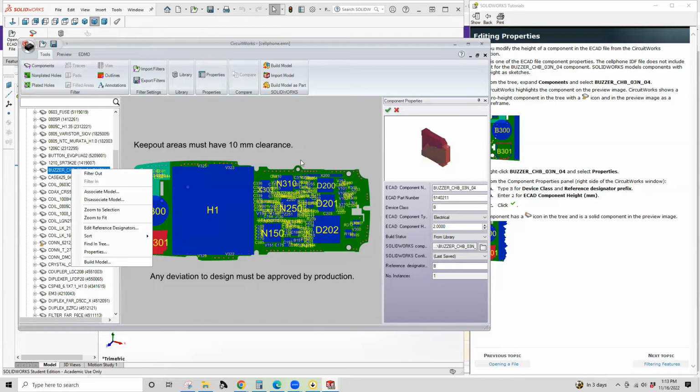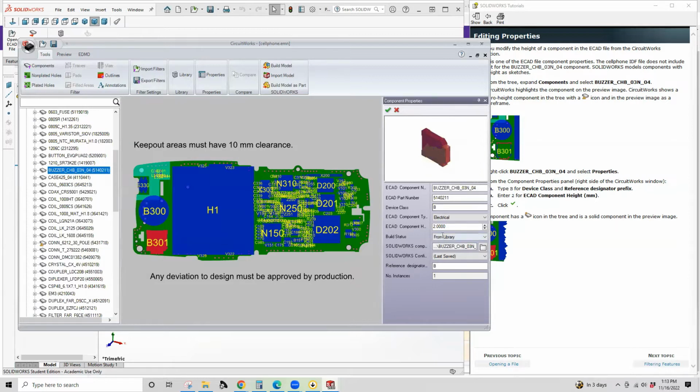There it is. So the component properties of the buzzer. This is 2 millimeter component height. It's a class B device, or a type B. They use a couple different abbreviations for classes.